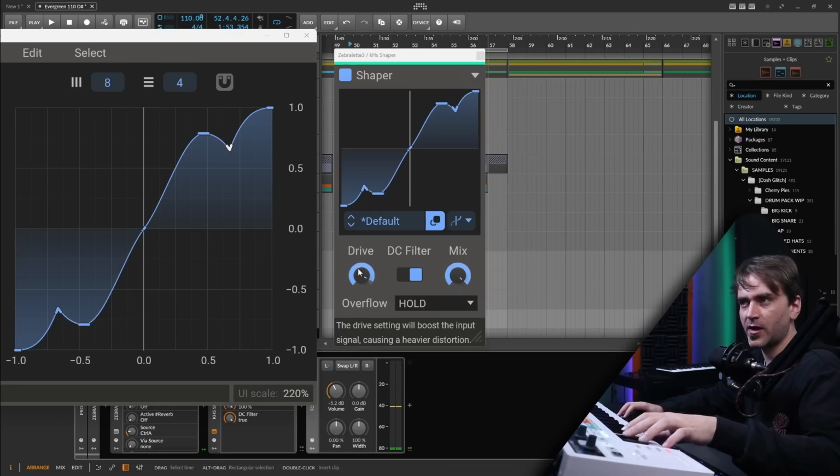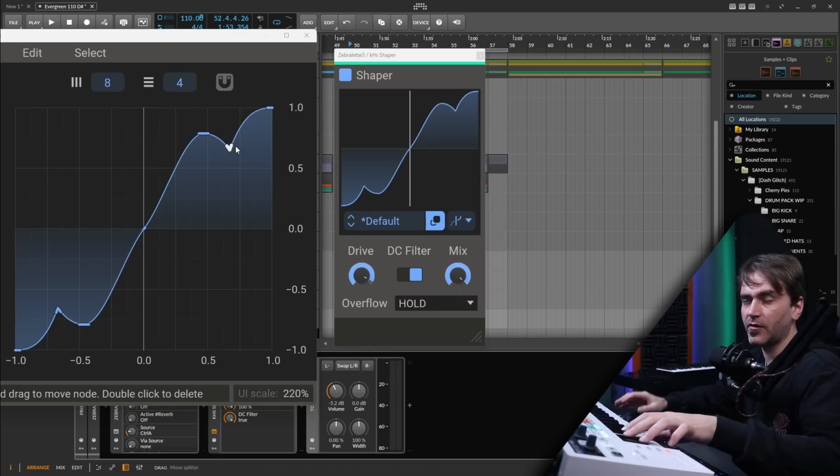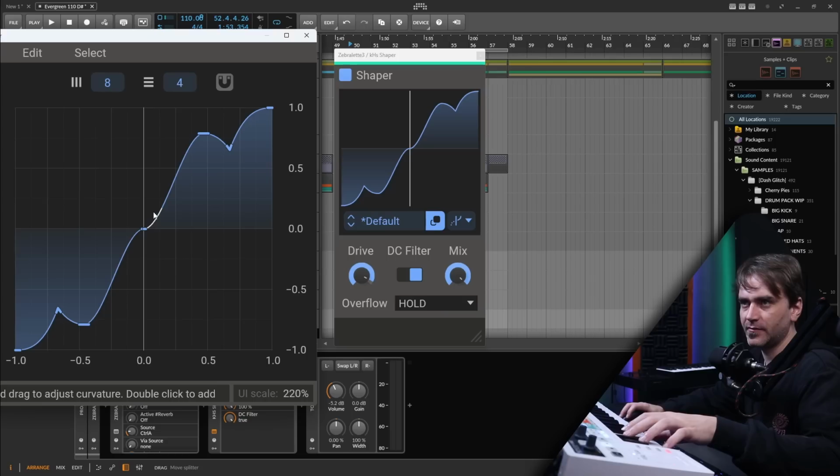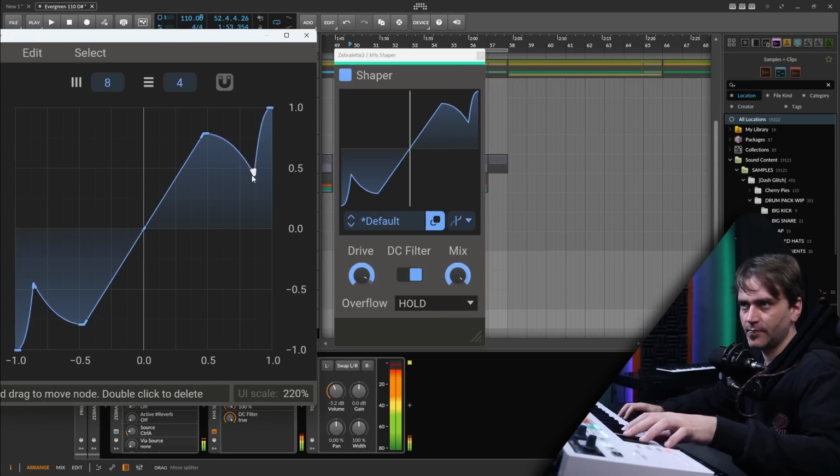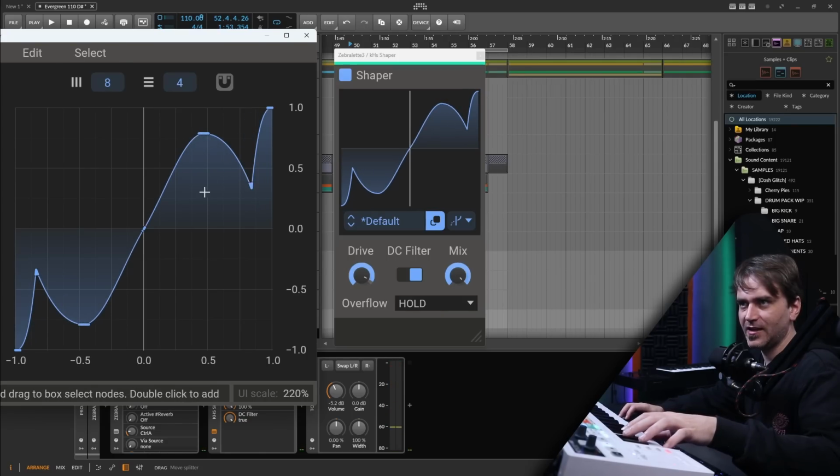I usually drive it up quite a bit so that we can actually hear what's going on at the top end of the sound. You see, then you can really hear what's going on here.